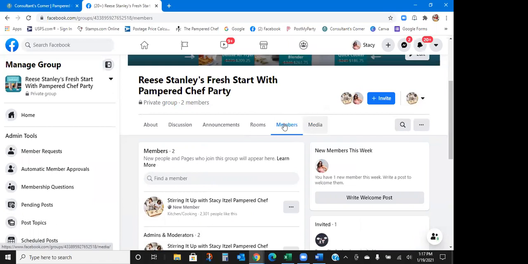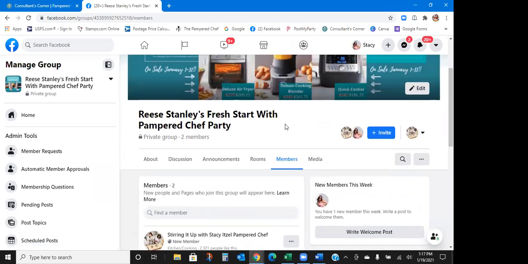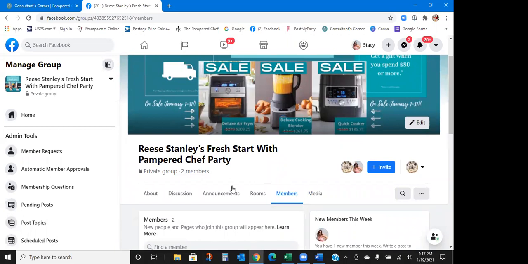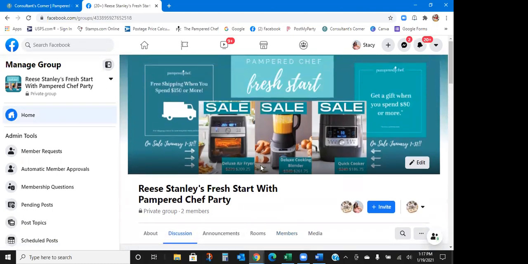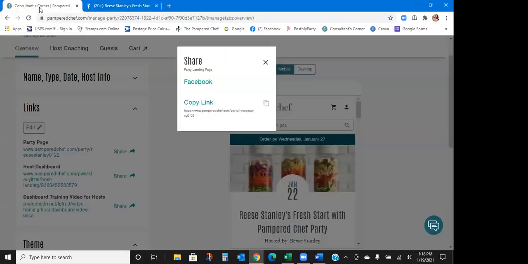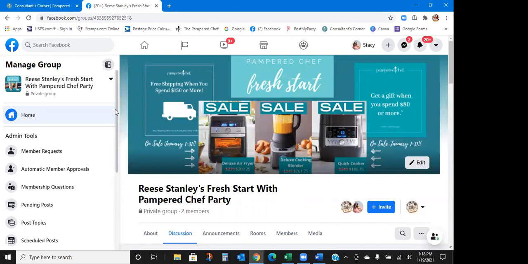We're still in the members section, so I want to go back to the original page. So I'm going to click back into the discussion tab here. Okay, and so this is the main page. All right, so we have set up the Pampered Chef party page here. We've set up the Facebook page here, and then the last step will be to send the link to the host. So I'm going to open up a new tab to do that.